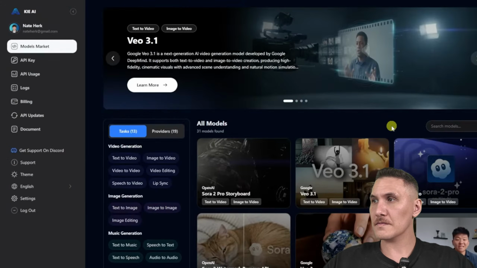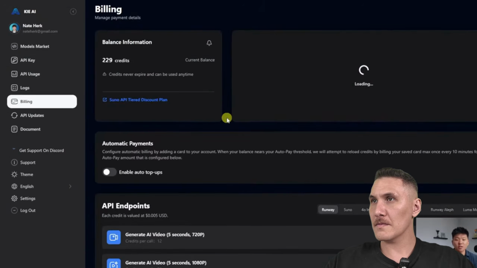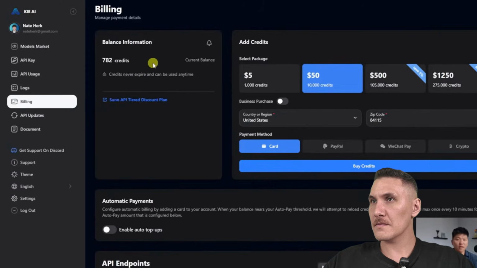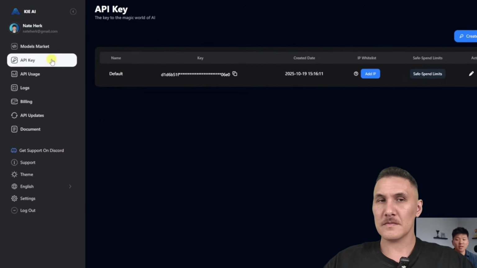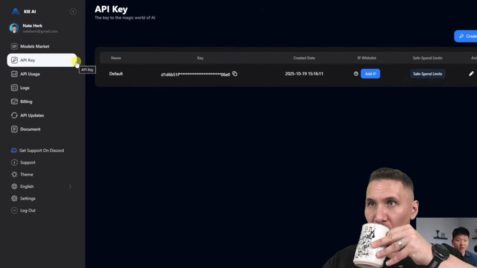Anyways, the first thing you're going to do when you get to key.ai is go to your billing information and just make sure you have some credits. You probably have some for free when you get in there, but otherwise just grab $5 worth. It's going to last you a long time. And then on the left-hand side, you can see there's a section called API key. And we'll have to use this in just a minute or so, but just remember for now, that's where it is.